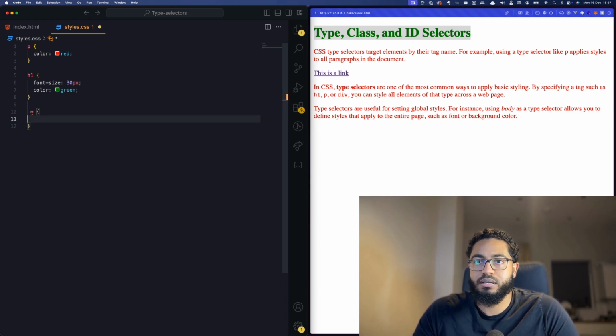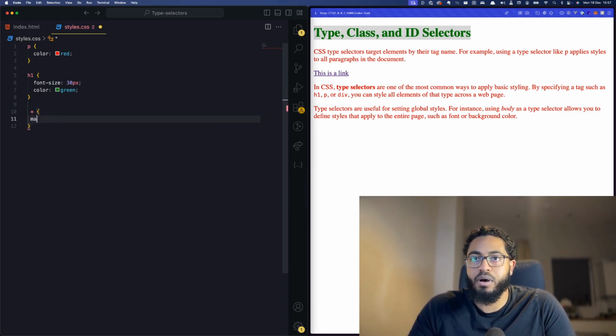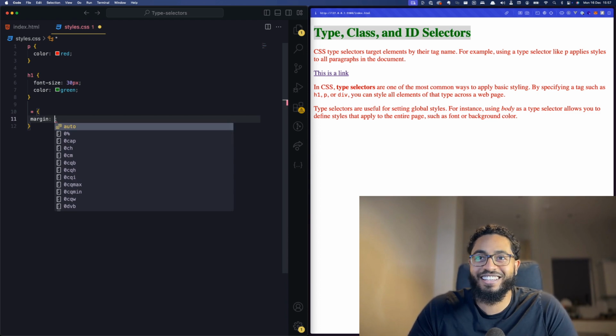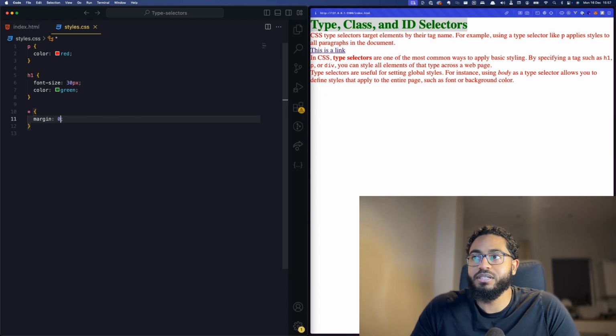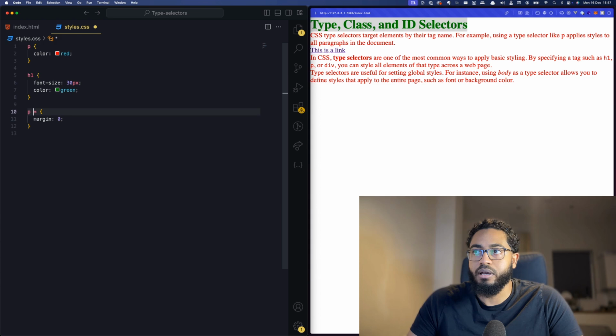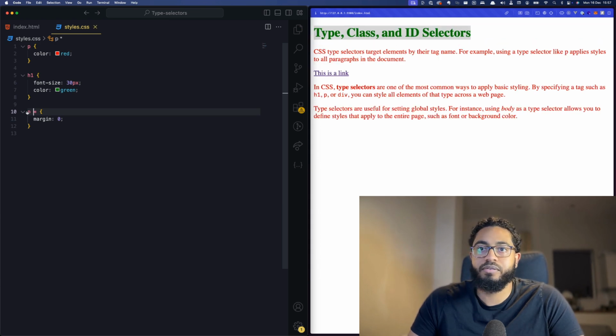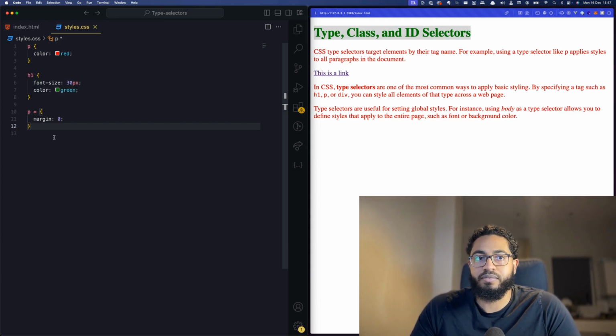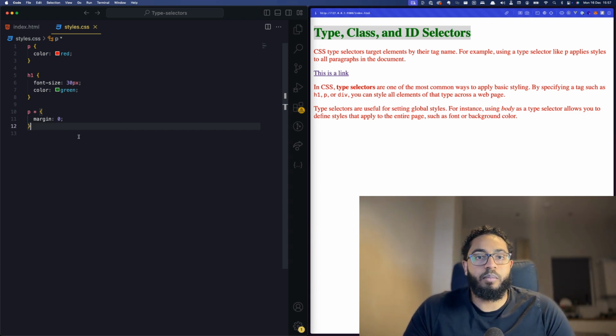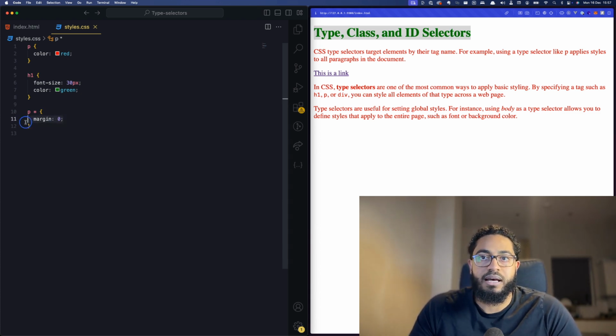So if we wanted a margin of 0, it will select everything within the HTML document and give it a margin of 0. Now, if we did that for anything within the paragraph, it will do that and pick out all the descendants within the paragraph. Now, all elements in your document lose their default margin with this style that we've just done.